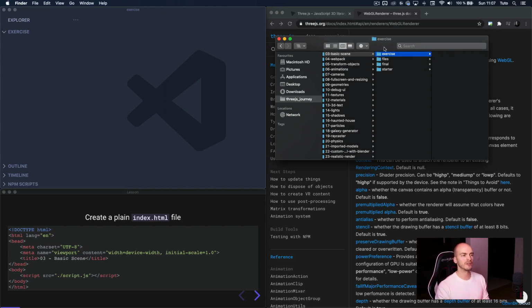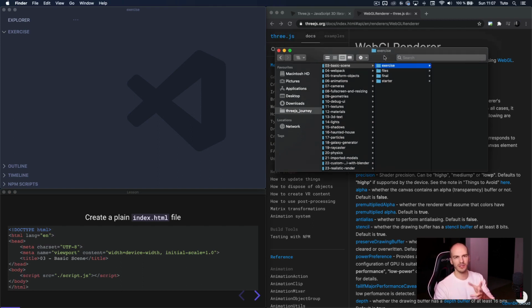What I always recommend is not to create files using your Explorer or your Finder. Finder is for Mac, Explorer is for Windows. What I recommend is to always use your code editor. I'm using Visual Studio Code, as we said in the previous lesson. You can use anything you want. But what I recommend is to always drag and drop the folder so that you open it inside Visual Studio Code. And right now you can see on the side the files of this folder.